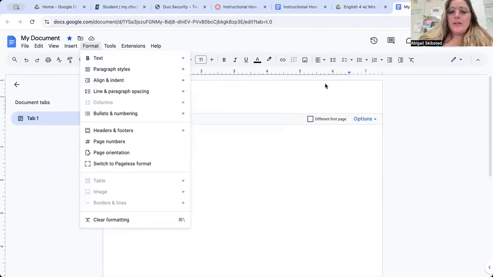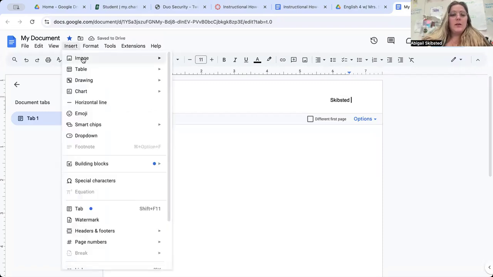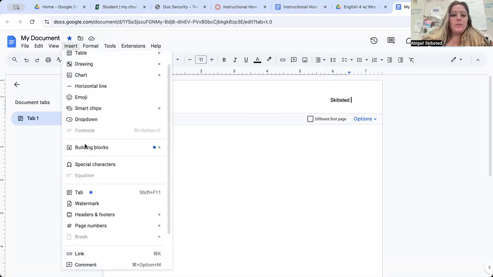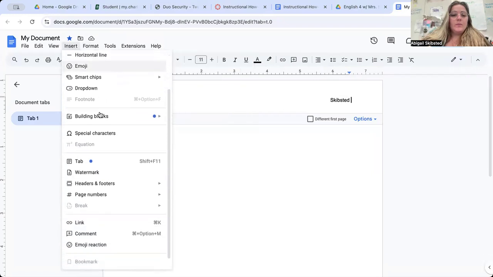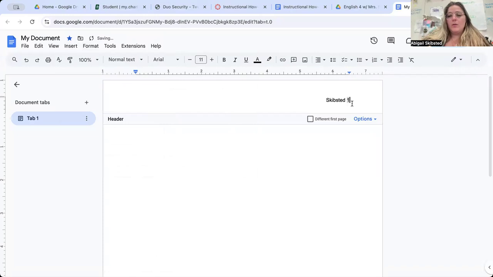There are two ways of doing this. And for MLA format, we must align to the right and we would put our last name. So Skibsted. And then I am going to hit insert and find my page numbers here. And again, I want it in the top right corner as of MLA format, and I have clicked the option that gave me that. So then I click here, and now I can start getting everything ready.